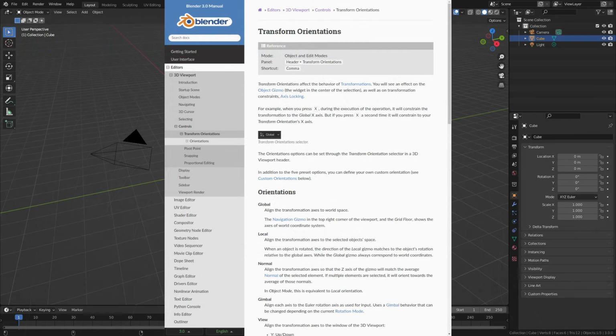Alright, welcome back to the Blender 3 Docwalk. This document is on transform orientations. So let's jump right in.